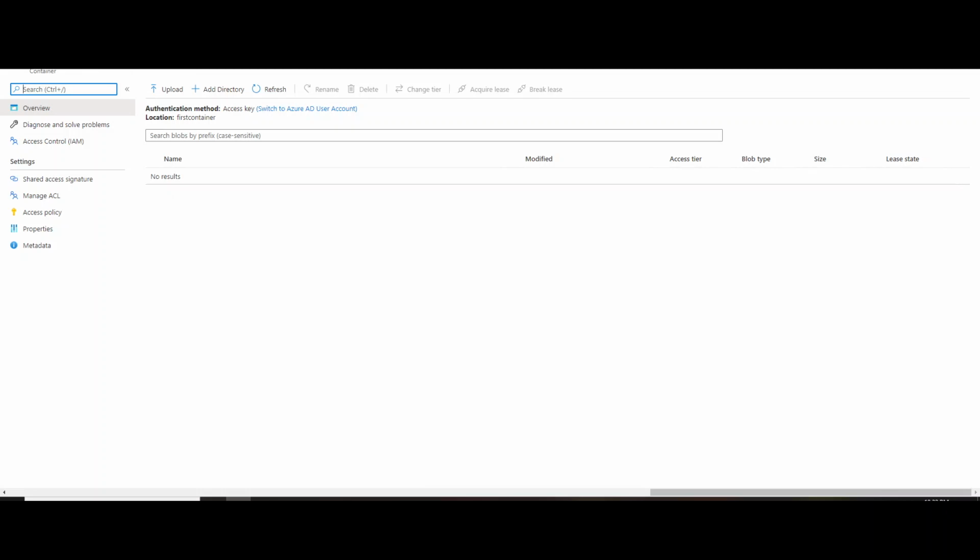So let's go inside the first container. Now you can see I have an option named add directory. If you compare it to the blob that I created earlier, in that blob we did not have this add directory option. So through this we can confirm that hierarchical namespace is enabled here. So let's go ahead and add a directory.